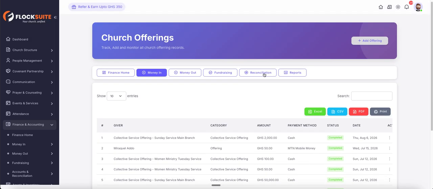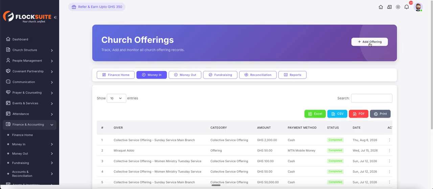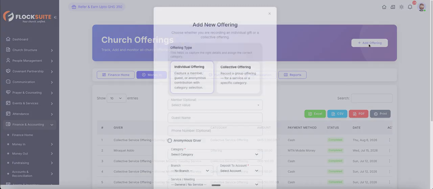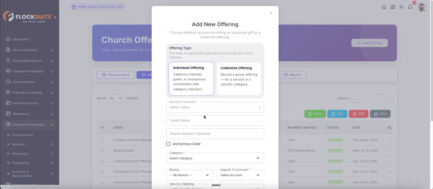Good. So when you come to add offering, the button over here, this is where we add all the offering, whether it's a collective offering at the end of the Sunday service or individual that brought in their offering for admin to record or for the finance officer to record individually. So let's click on the add offering. So good. So this is the modal that shows the form to record the offering.